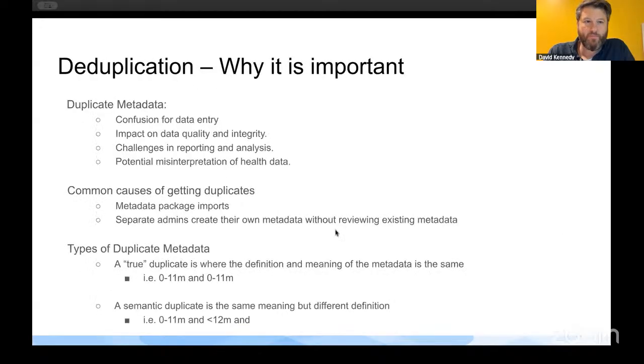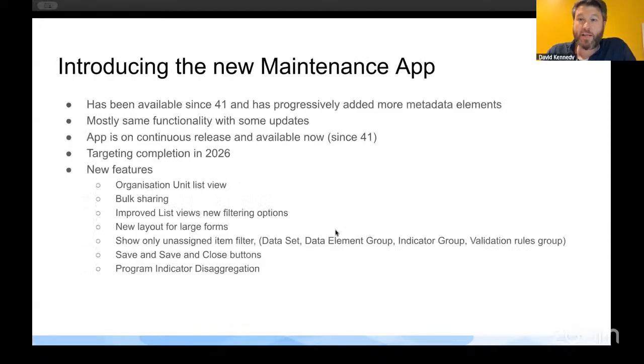Okay, so I'd like to introduce the new maintenance app. Some of you, like I said, may have seen it already. It has been available since version 41, but we've been progressively adding more metadata elements. It's an app on continuous release, so we don't have to wait for major core version releases before we add functionality. So the app is getting updated on a continuous basis.